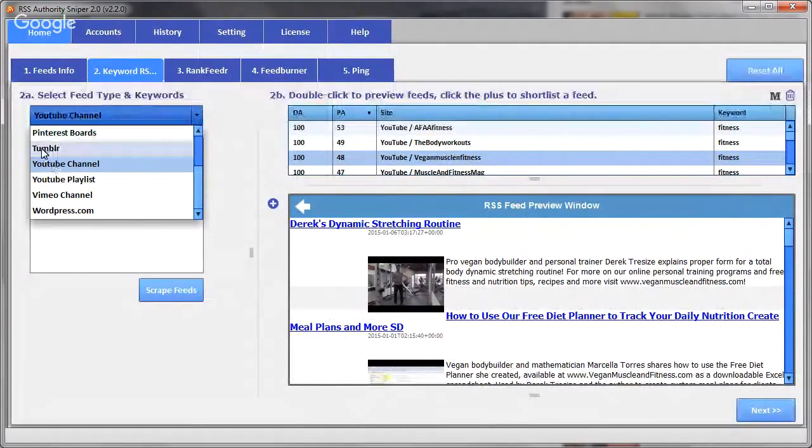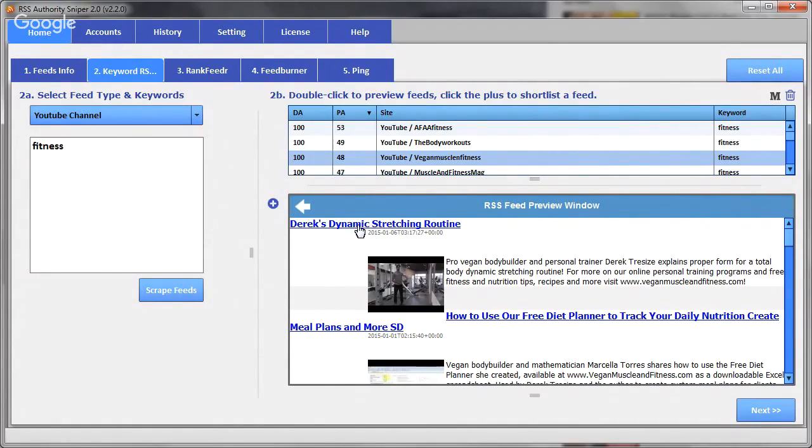And of course you can go and search different types here. I've also got Pinterest boards, Tumblr blogs, WordPress.com blogs, so like the free WordPress blogs. You can also look for things from Blogspot and just generally blogs. So you get a lot of choices here. You can even do YouTube playlists if you want.